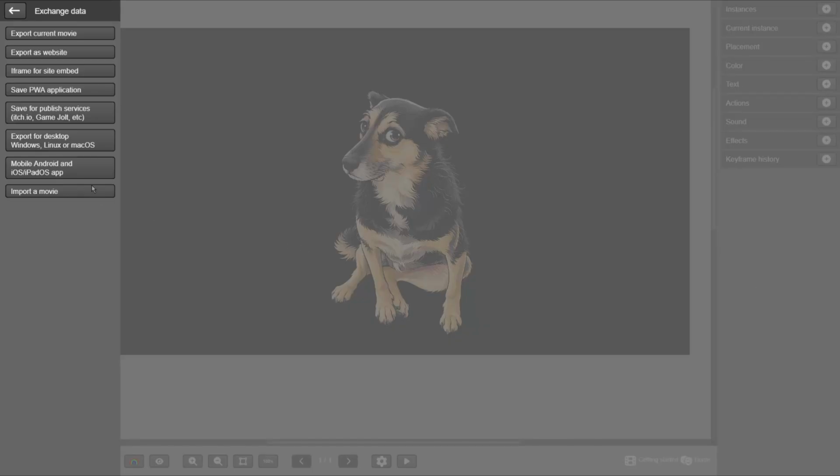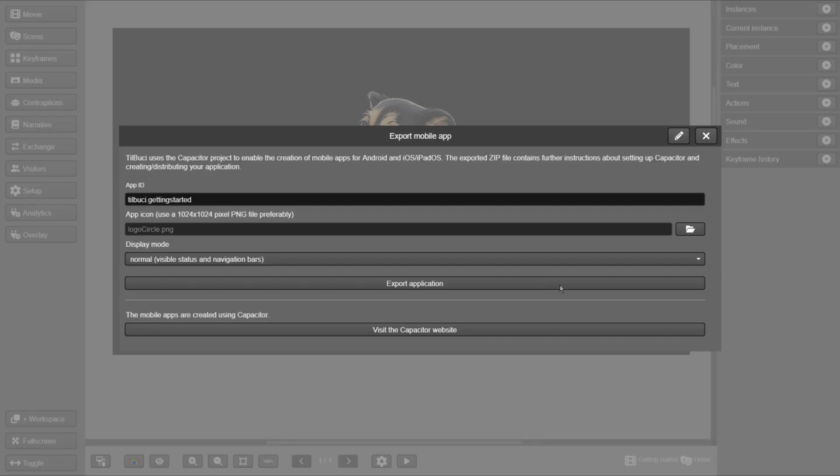The last export option is creating projects for mobile devices using Android or iOS and iPadOS. In this case, Tealbusi generates a zip file with a project ready for Android Studio or Xcode, which also includes detailed instructions on how to generate the final application.